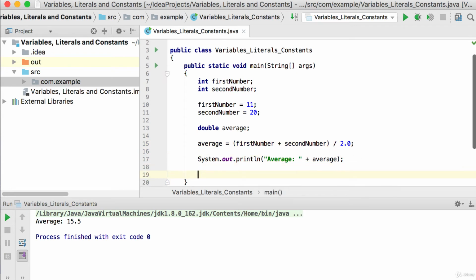Now let's look at some other variables that we can use. So this is basically the numbers. The ones we use most are integers and doubles, but remember there's different types of integers like the byte and the short and the long as well. And also with the double you can also use float instead of double. But these are the most used ones.